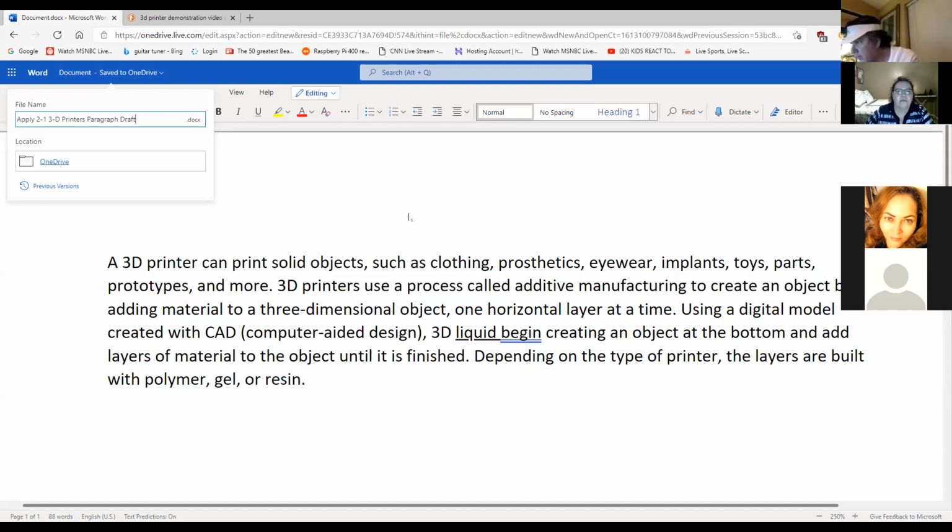Now, if I save it like this, it's not going to go to my folder. It's just going to go to my OneDrive. Now, if I don't want it to go to my OneDrive, but I want it to go to my folder specifically, look at what I'm gonna do here.